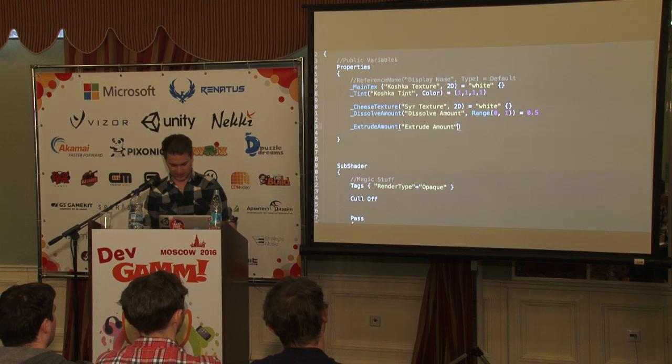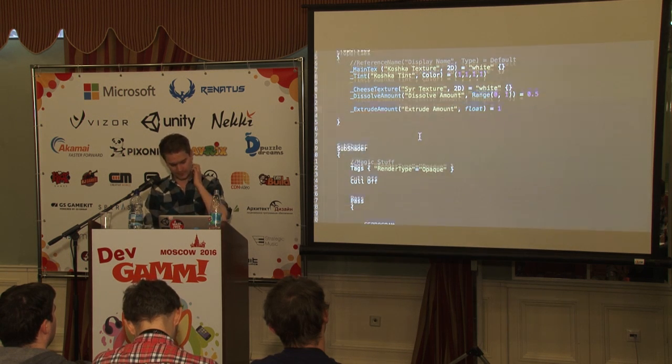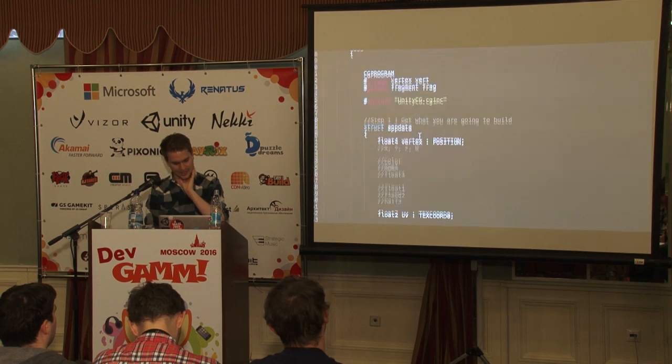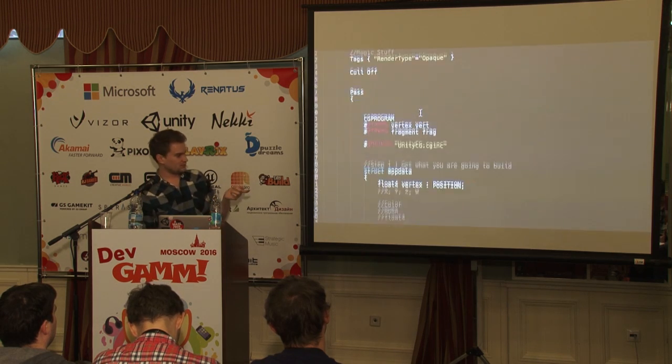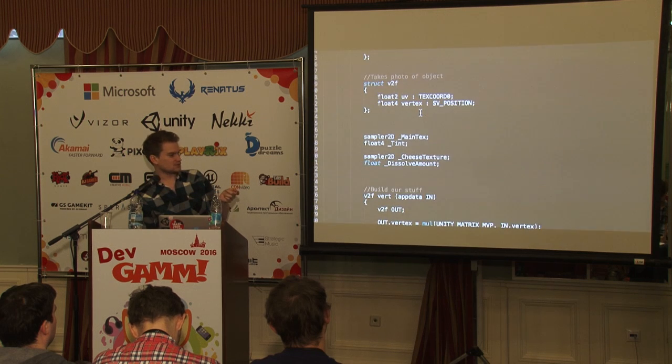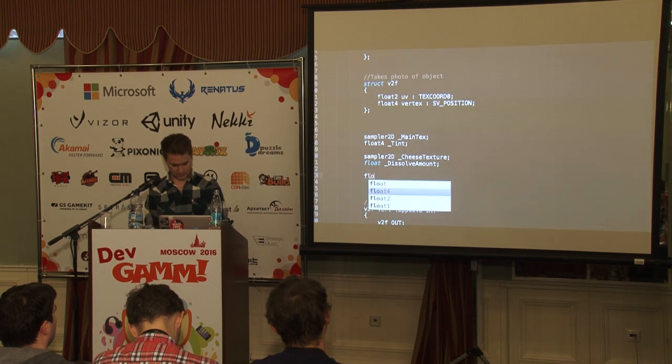I'm not going to ask what Russian is for extrude. And let's set it to be like 1. So extrude amount. And then if I go down here, I've imported in one value. So I then have to go down to my variables, which is here. Oh, here we go. Float.